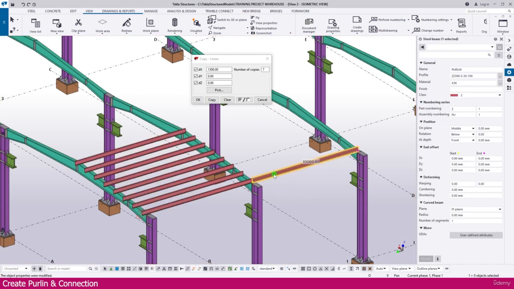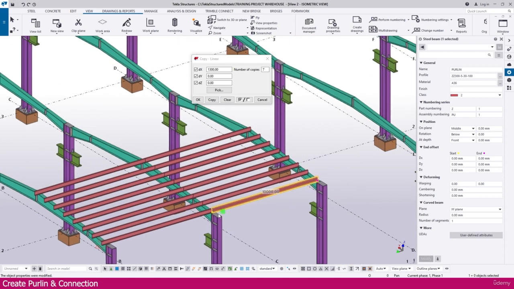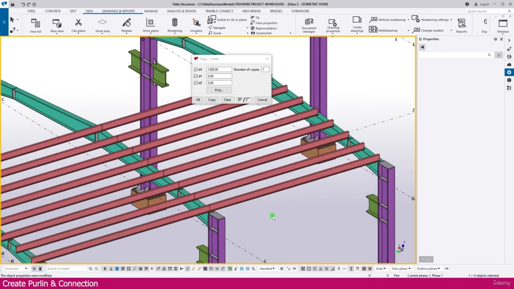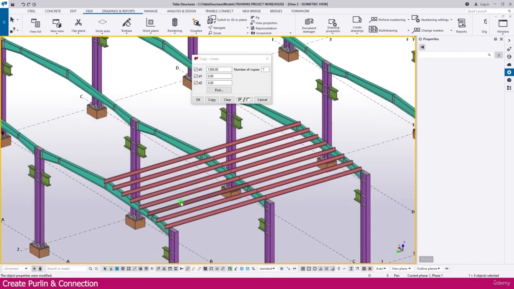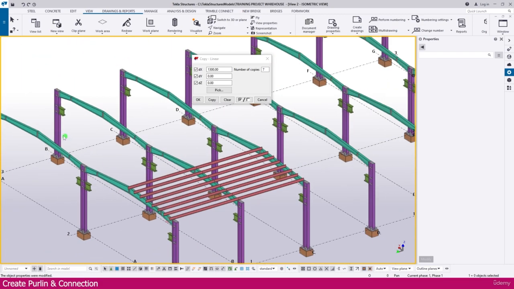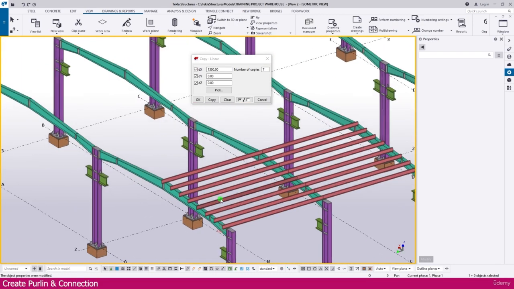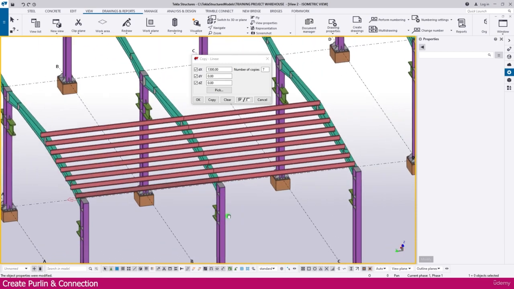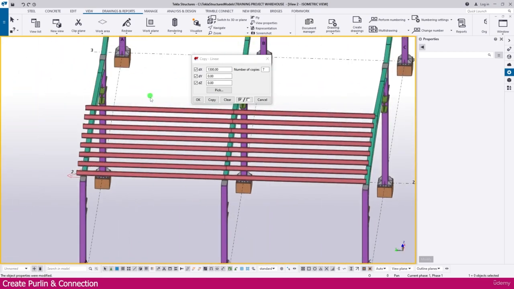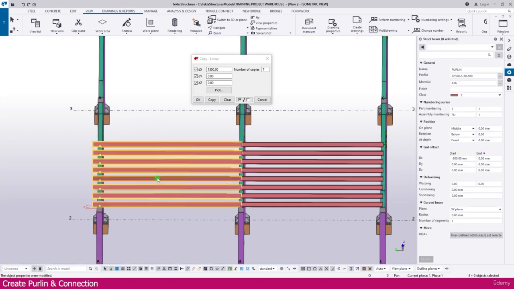Now select this one, just go to the copy. Here it is placed, but this one we don't want to make like that, so just keep as it is. Now we need to place other all the things, so select all the things, press Control and select all. You can select like this also.